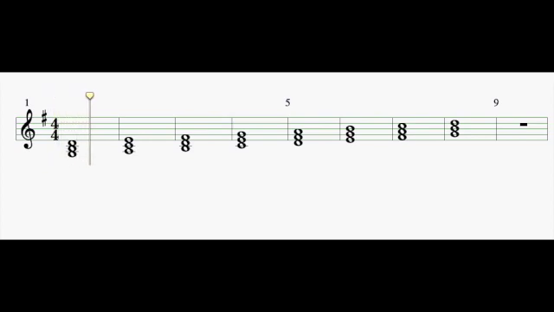G major, chord 2, A minor, chord 3, B minor, chord 4 or subdominant, C major, chord 5 or dominant, D major, chord 6, E minor, chord 7, F sharp diminished, chord 8, G major again.